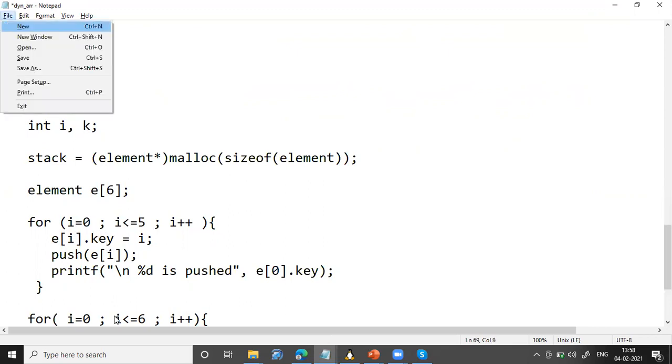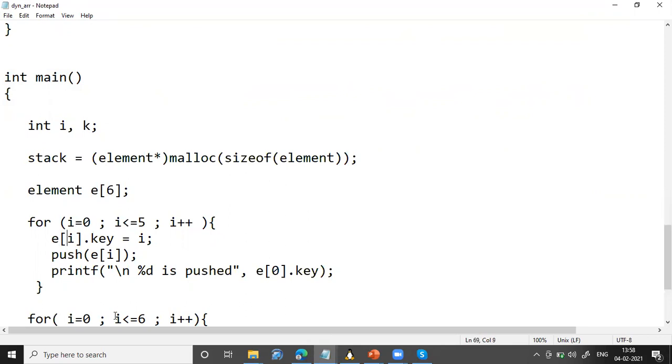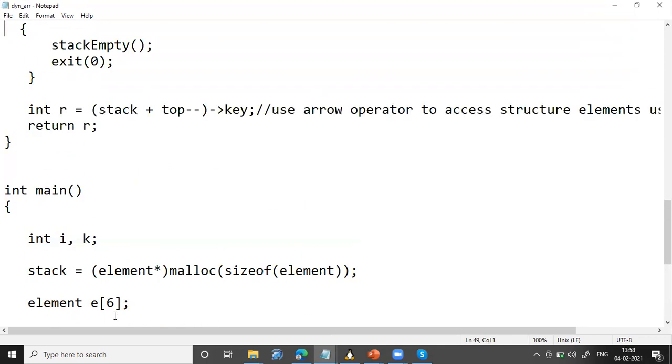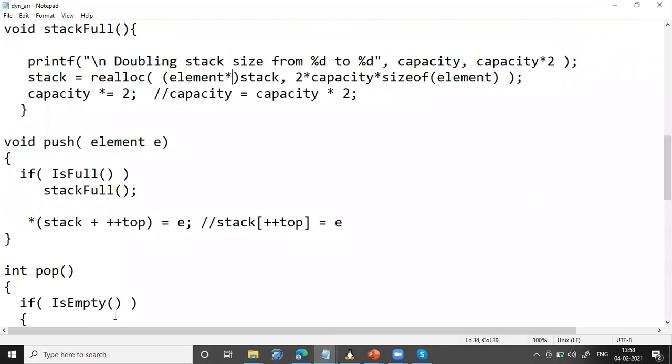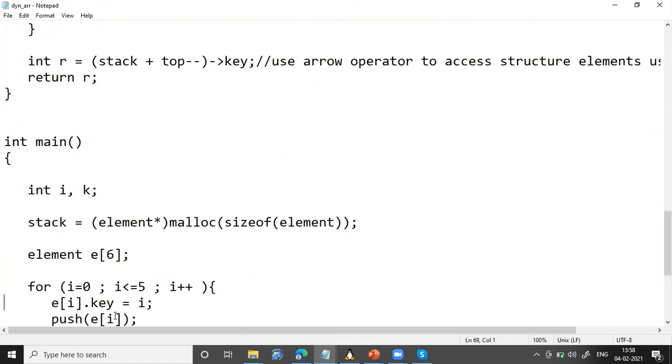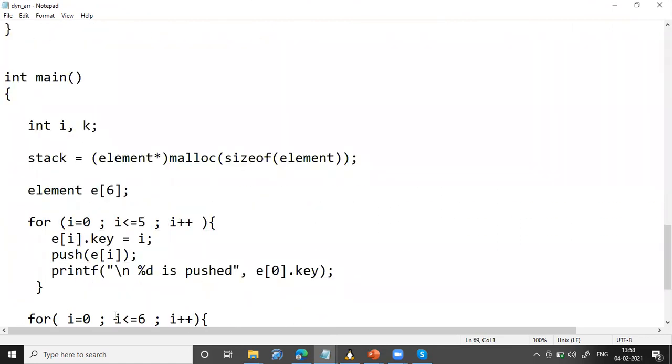Then the second time, E of 1 dot key is equal to 1, and we are pushing E of 1. But when you push for the second time, the stack is already full, so the full function will be called. It will display doubling stack size from 1 to 2. Then it will double the stack size by using realloc, and then the value will be pushed. Like that, it will push all the 6 elements.